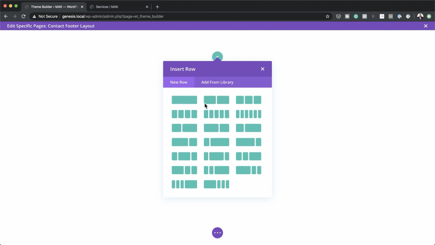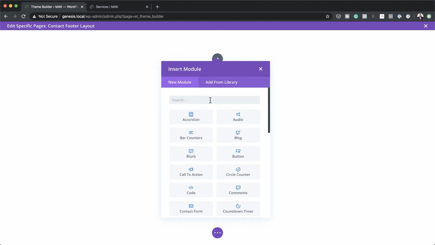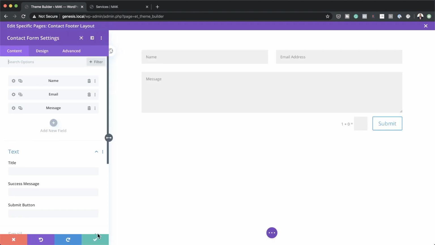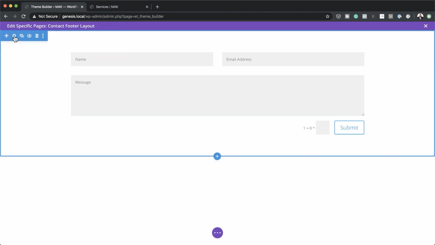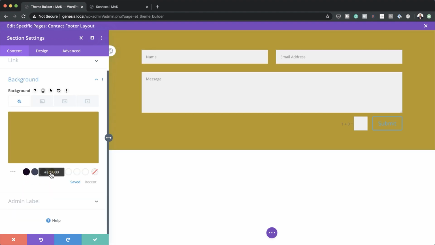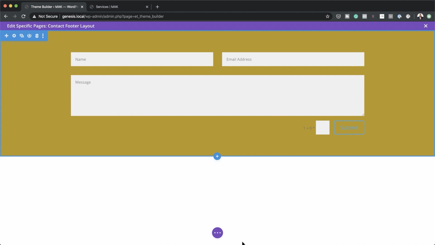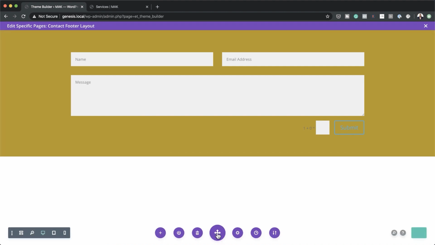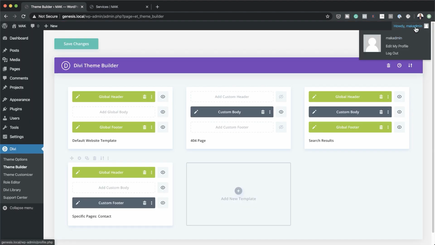So let's say, for this footer, I'm just going to have maybe a contact form. I want to save that. And then I'm just going to add a background color here. Right, this is just a rough design, okay? I'm going to save this. Okay, now I'm going to exit out of this. Save changes.